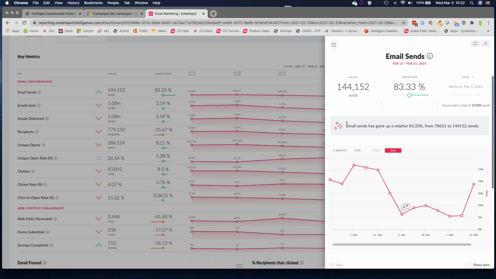If you look here, we give you this message: email sends have gone up relative 83.33% from yada yada to yada yada sends. This is some of our intelligent insights built into intelligent dashboards. We're automatically going to look at your current numbers and your past numbers. We're going to apply some machine learning and artificial intelligence against those numbers to give users insights about how specific KPIs are performing over time, which I think is a really nice feature as well.